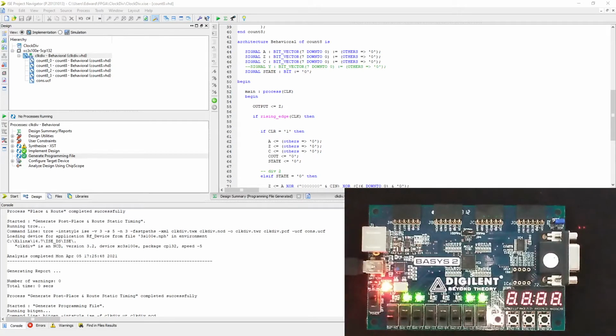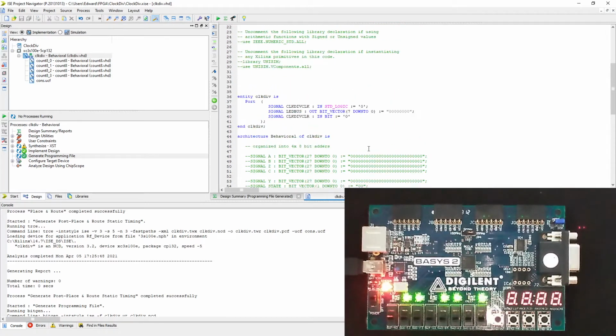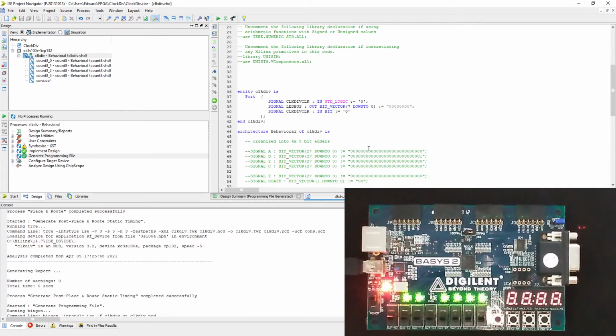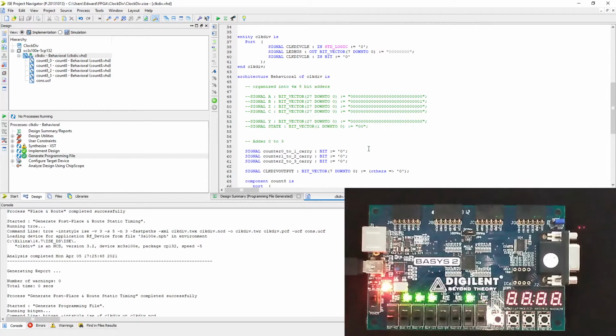So I've upgraded my design again. Now I've split the design so that we have several cascaded 8-bit adders. So we can have a look at, this is my main VHDL file.